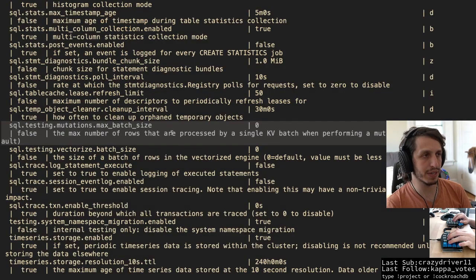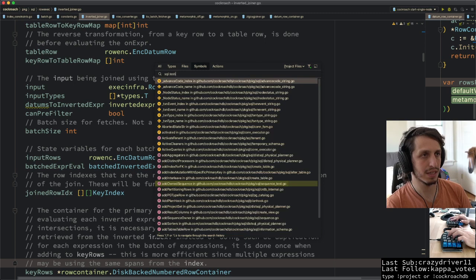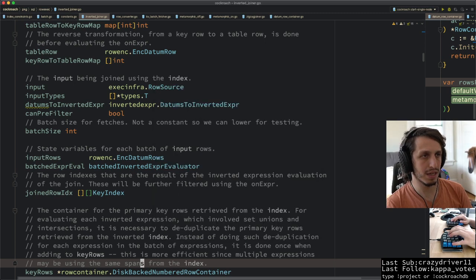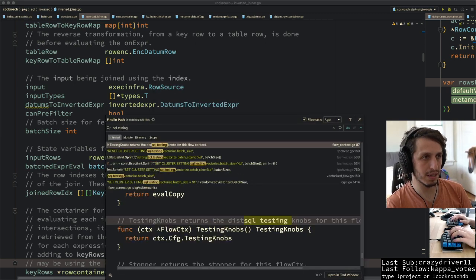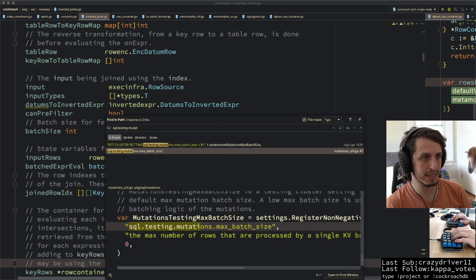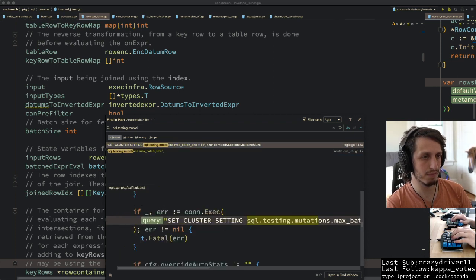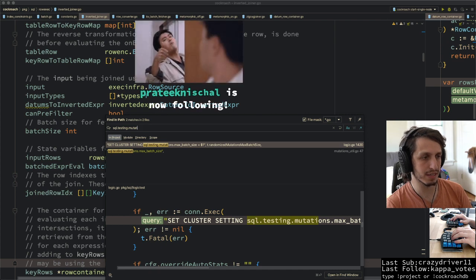So theoretically, I think what we could do is supplant this style of testing with, quote-unquote, the metamorphic style of testing. I have to narrow down the search.